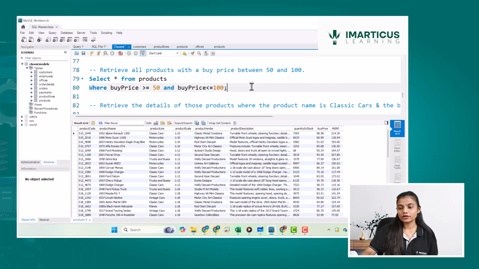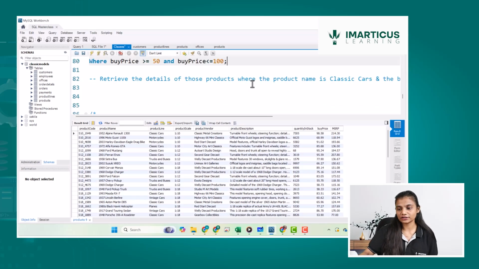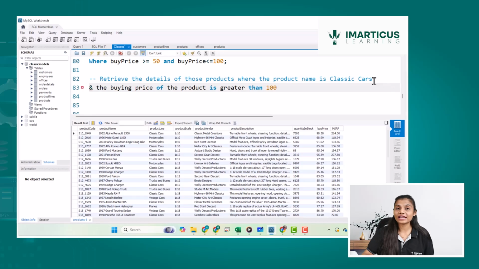Now you know that first we have to go to the base table from where we will be extracting the data. So I will be extracting my data from the products table. I've selected the products table. As you can see, there is a column where classic cars as a category is available, but that column name is not product name. You can see that the column name is product line.